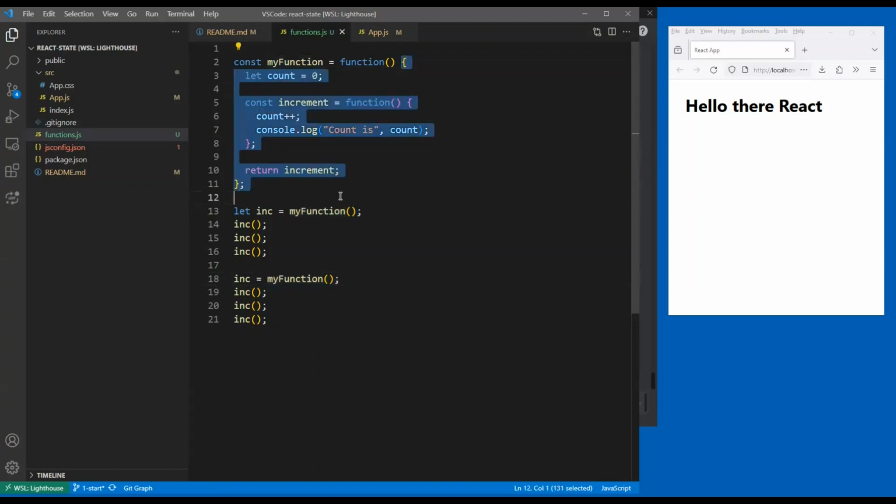Take a look. What do I get this time? Well, 1, 2, 3, 1, 2, 3. Because now this is a new instance of my function. And we know that nothing survives a whole new instance of the function. So this is fine. Hang on to this inc here. But when I call the whole function again, now it builds everything from scratch, a brand new count and a brand new increment.